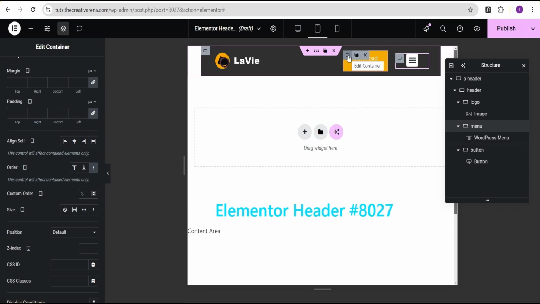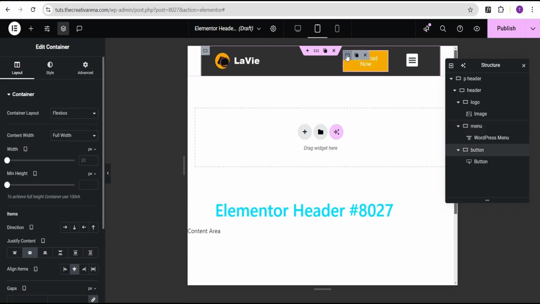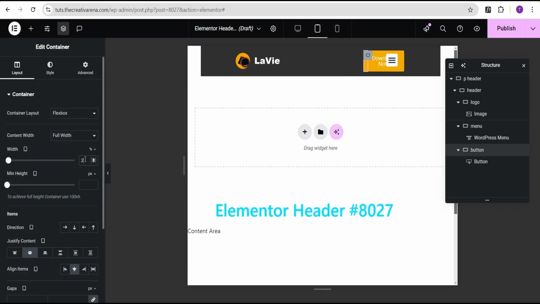Now for the button widget, for the button container, I'm going to change the width to percentage and then give it a value of 25%.